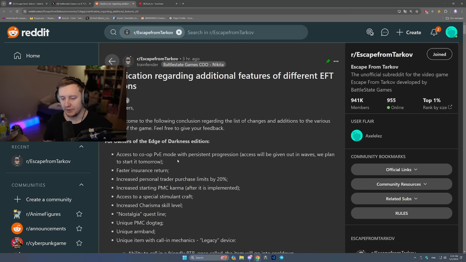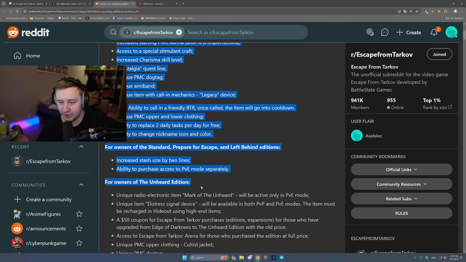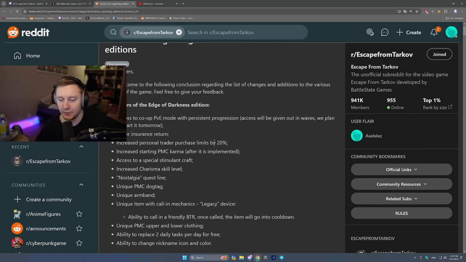Faster insurance return. Kinda sounds like pay to win, to be fair. Same as in the Unheard edition. If you have a standard edition, you have to wait for like 6, 8, 12 hours to get your insurance back. If you have EOD, it happens faster. Sounds a little bit like pay to win, at least for me. You can share your thoughts down in the comments below if you think any of those additions or things are pay to win and if you would love to see them removed.